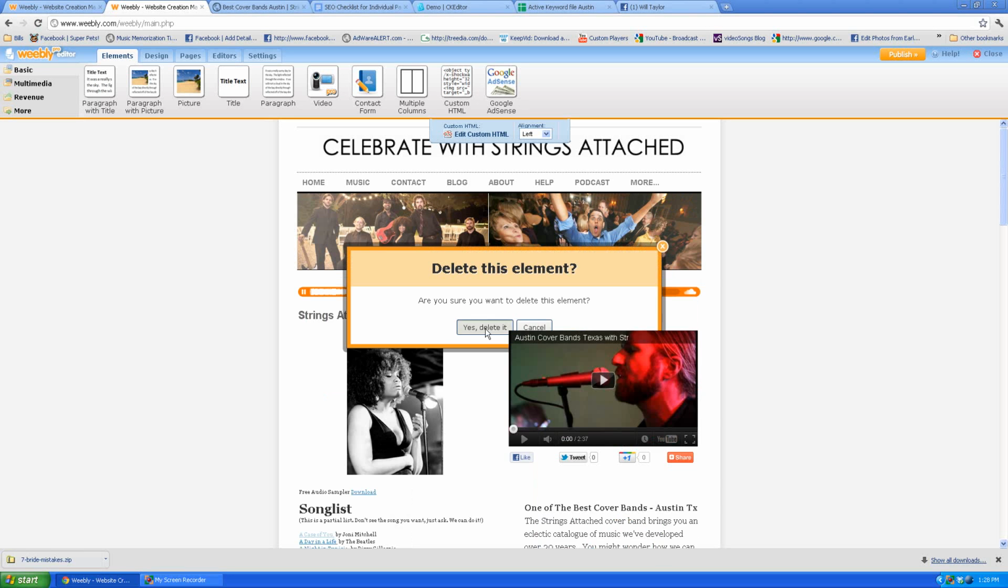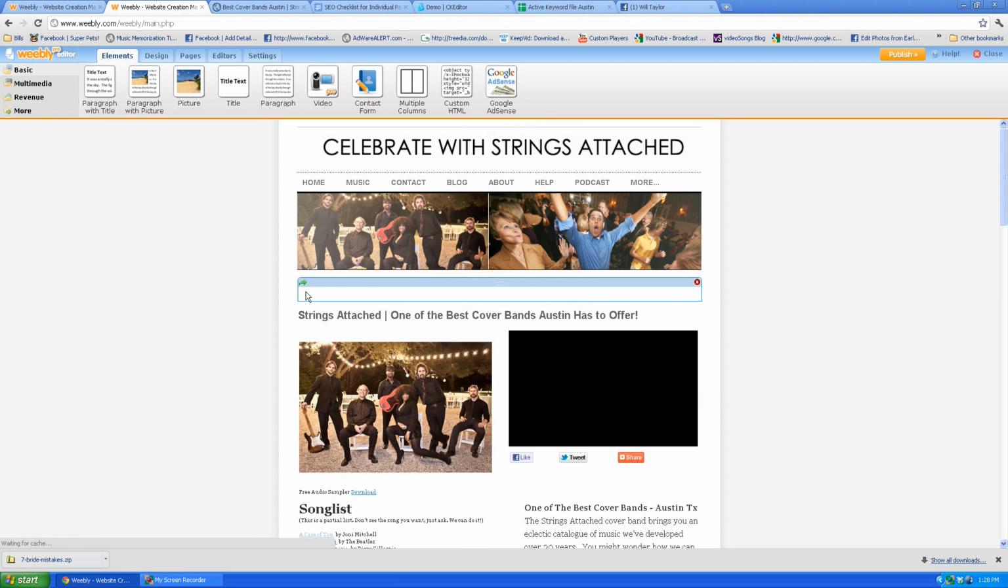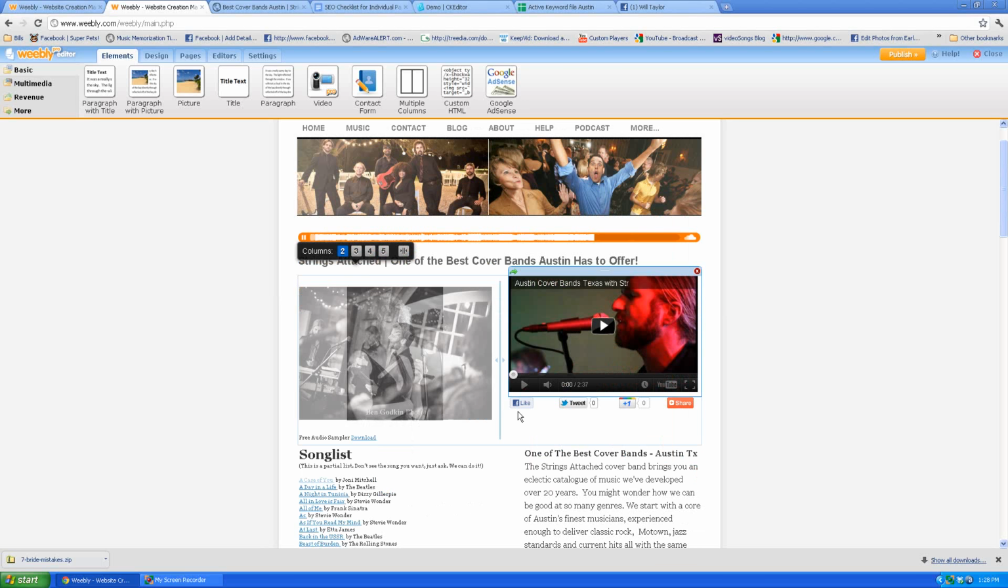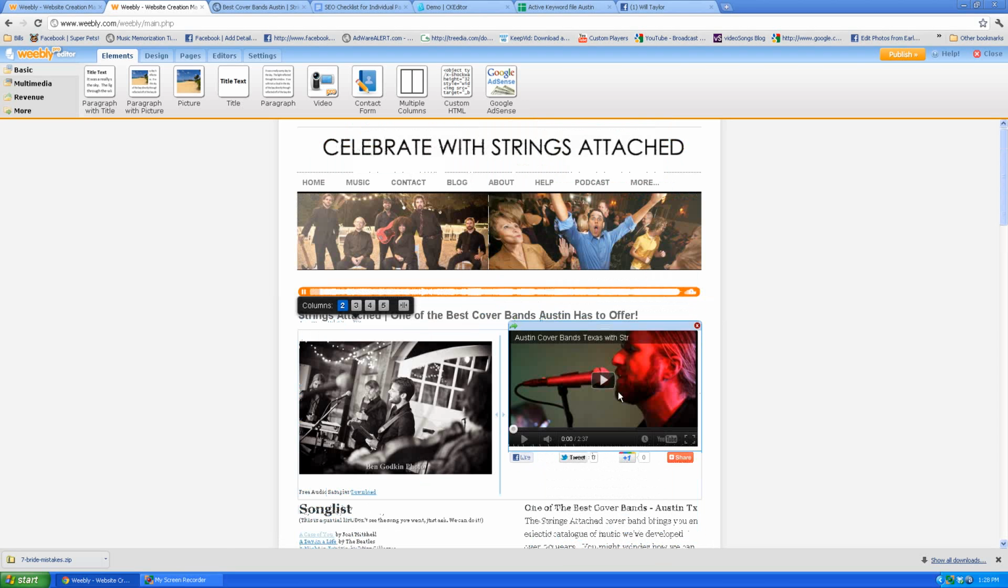And if I want to take it out, I'm going to go ahead and turn that music down. I just click that little box there on the X, and that'll delete it. So everything on this page you can mouse over and edit, move around, whatnot.